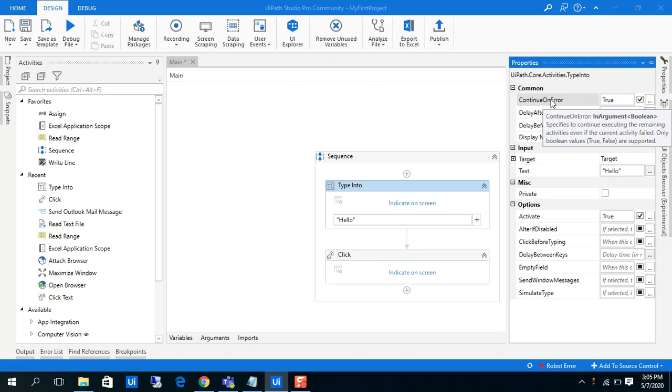If you mouse over it, it will show you what exactly the property is about to do. Specifies to continue executing the remaining activities even if the current activity failed. Only boolean values, true or false, are supported. This is the reason for the continue on error.